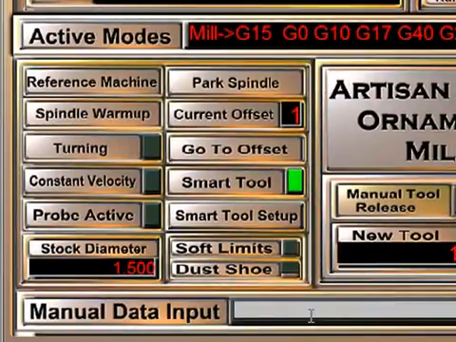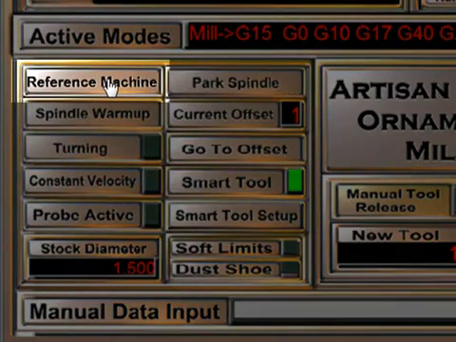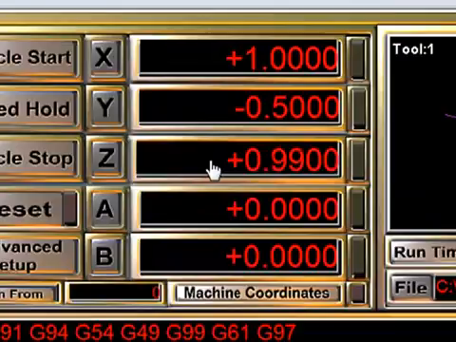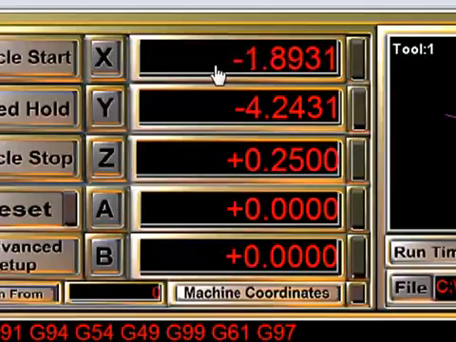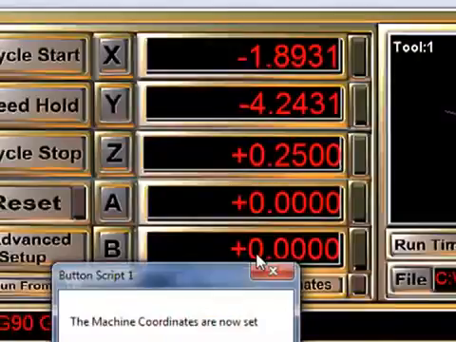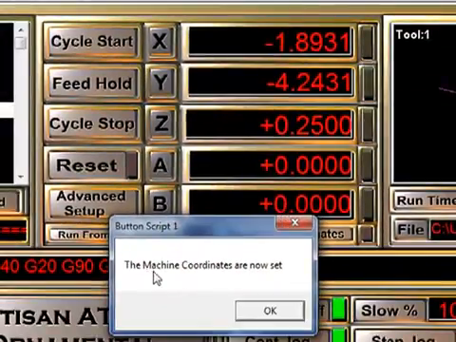Down here in the bottom left-hand corner, we have all of the controls to set up the machine. Let's run through these very quickly so you get an idea how easy this is to use. When you first turn on the program, you'll want to click on Reference Machine, and it will reference or zero the Z-axis, followed by the Y-axis and the X-axis. If you're using the Artisan or Artisan 2, it will also find the A-axis and B-axis coordinates and then display this message that the machine coordinates are now set.